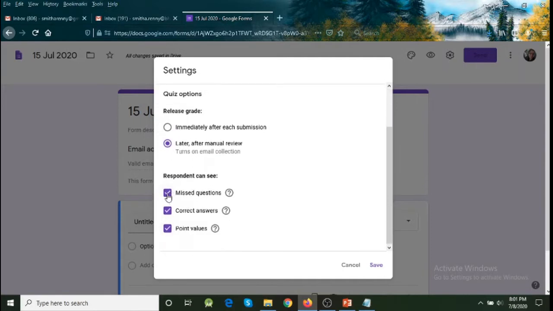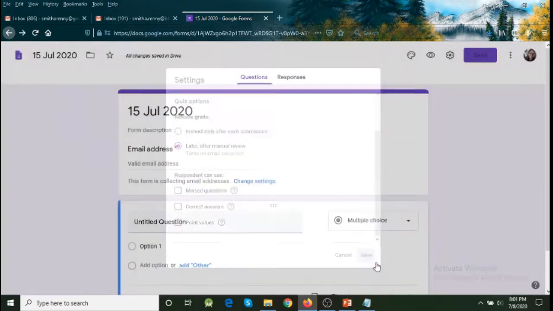And whether I would like the student to see what all are the missed questions or the correct questions and point values, again according to your requirement you may keep it on or off. I prefer keeping it off, so I'm going to keep it off. And after these options are selected, I click on save.